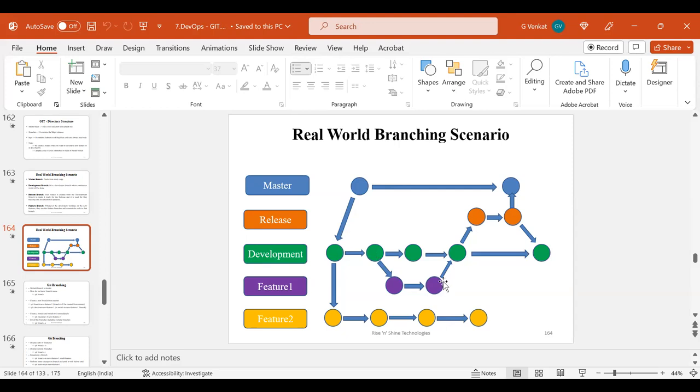Then how do we merge one branch to another branch? This is a pre-release. And post-release, a release branch has to be merged to the master as well as the development branch. That is the development branch.